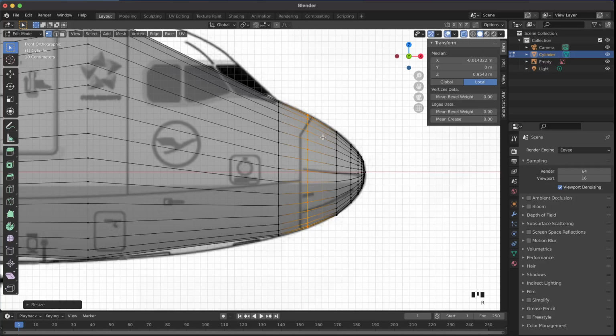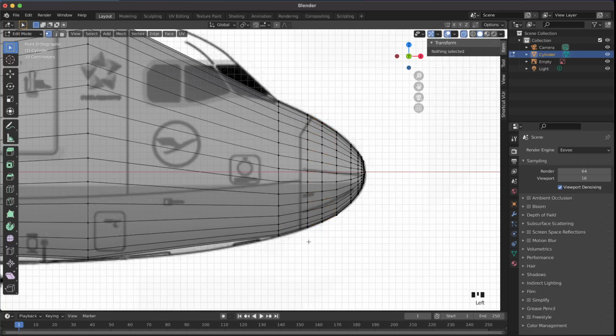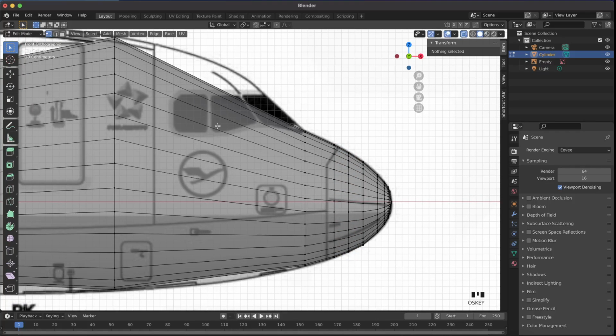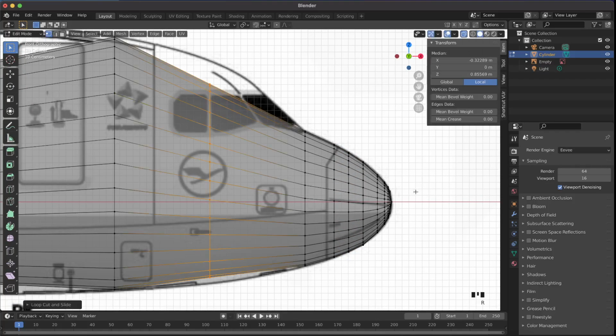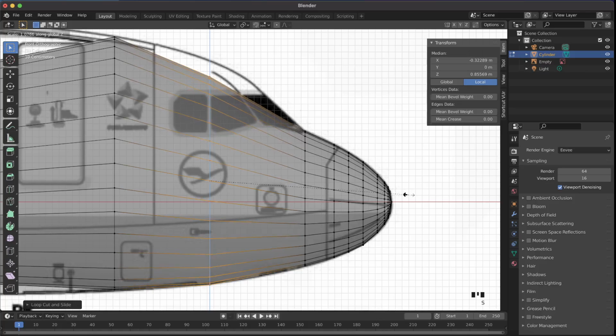Okay, looks pretty good. Scale this up. There we go. The nose looks actually pretty decent. It's the same for this one. S and Z. Go up.